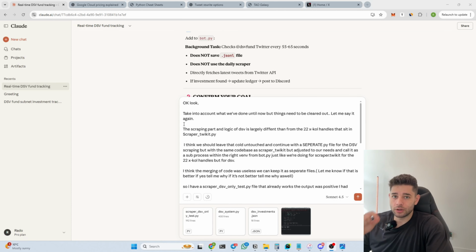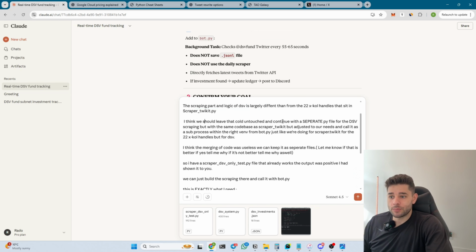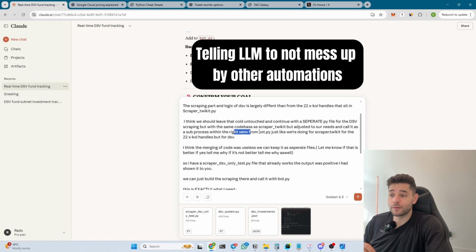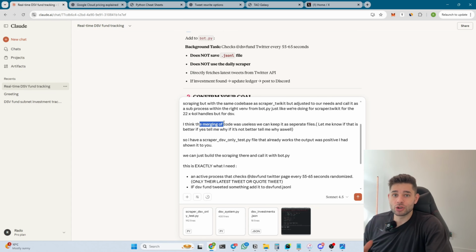All right, so guys, after a lot of debugging and a lot of errors by Claude, I had to reformulate my prompt because we did some things right, but there were a lot of errors as well. So I mainly said, take into account what we've done until now, and let me clearly say my goals. I think we should leave my existing scraping logic separate from the DSVFUND scraping logic. They need to be 2 different files, and call them as a sub-process within the right virtual environment from my main bot py file, which is right here. I want this to be a specific sub-process. I initially merged codes, which was an error, so I told him don't do that again.